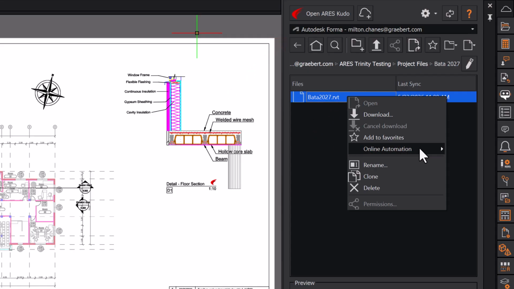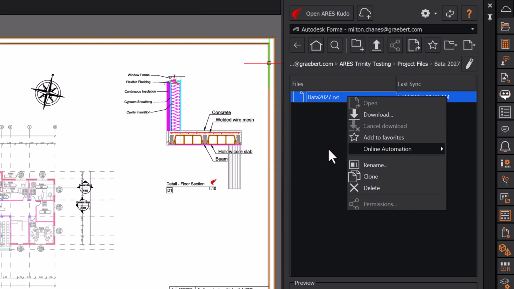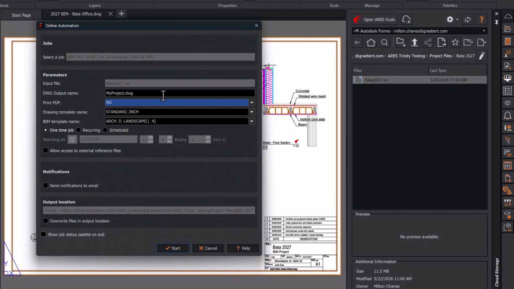The available online automation options depend on the type of file selected. In this case, since it is a BIM file, we have 3 available options. The first one is the one we are interested in right now. By selecting it, we can extract the drawings just as we previously did locally. In addition, we can also request automatic PDF generation.